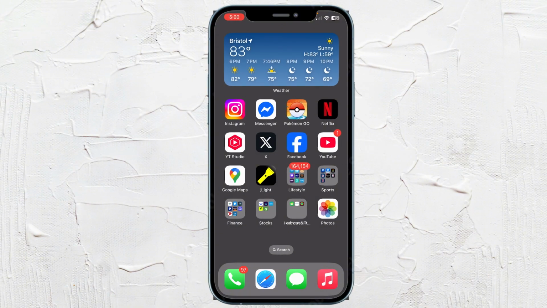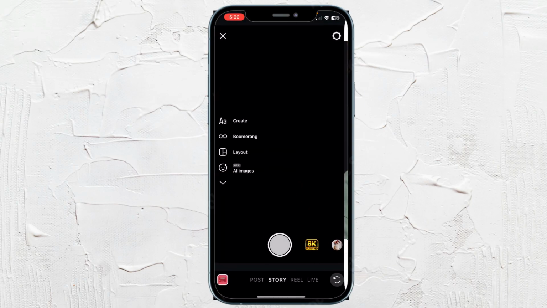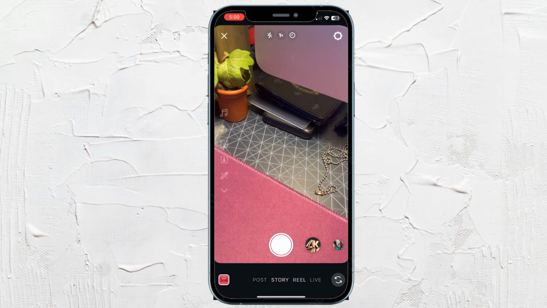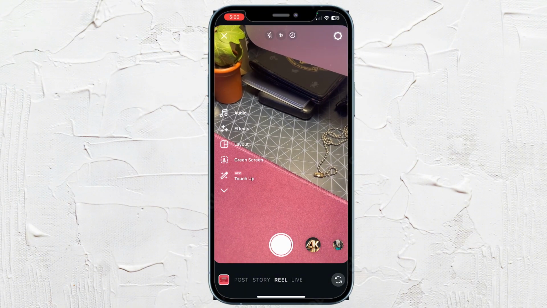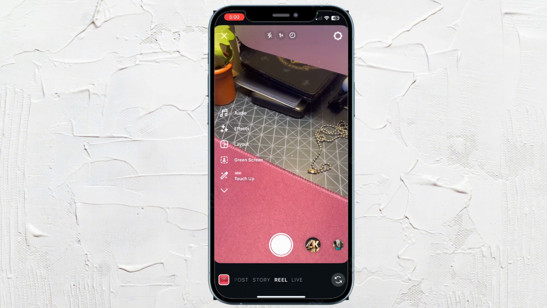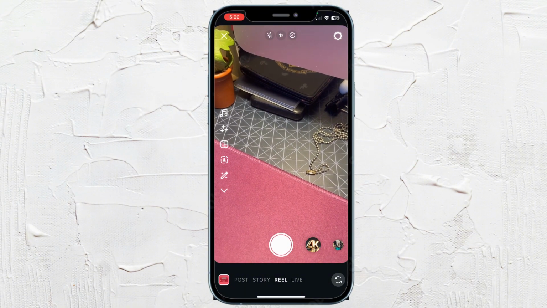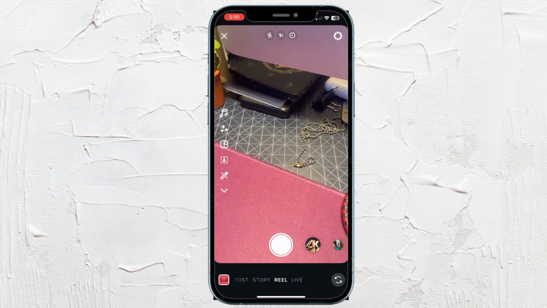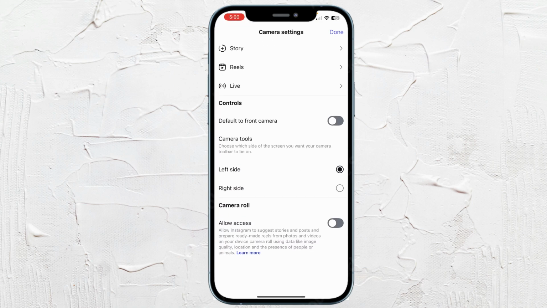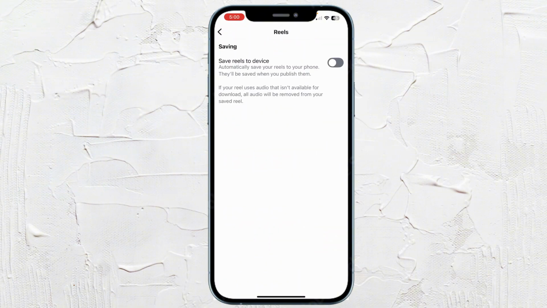So one thing is to go to Instagram, and you can go ahead and post a reel. So I'm just going to makeshift it here. And so I could choose a reel here, but what you want to do before you hit the reel button is go to the gear icon at the top right hand corner. And what you're going to do is go into the Reels camera settings here, and you can toggle on Save Reels to device. So from this point forward, any reel that you record, it will automatically save to your device.